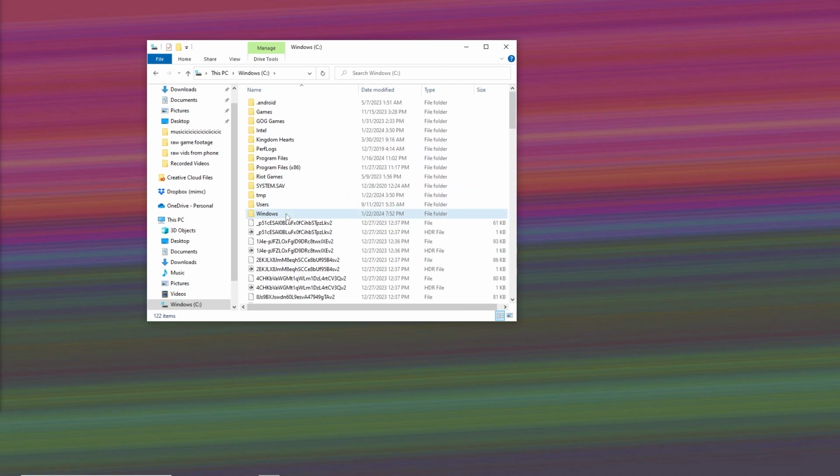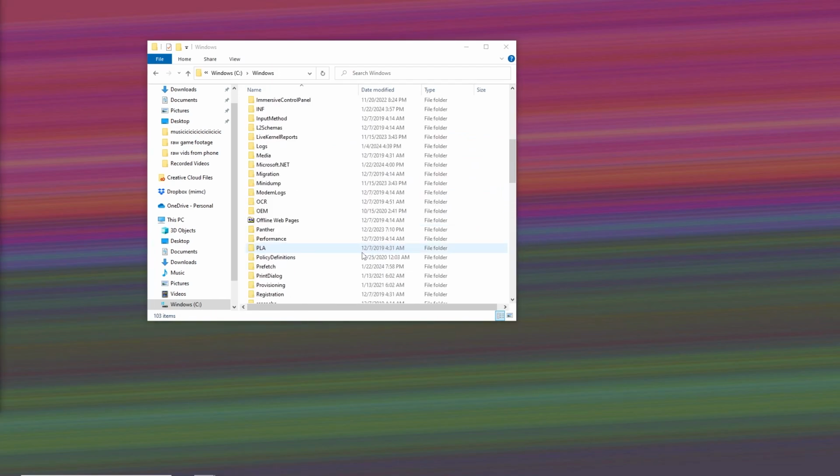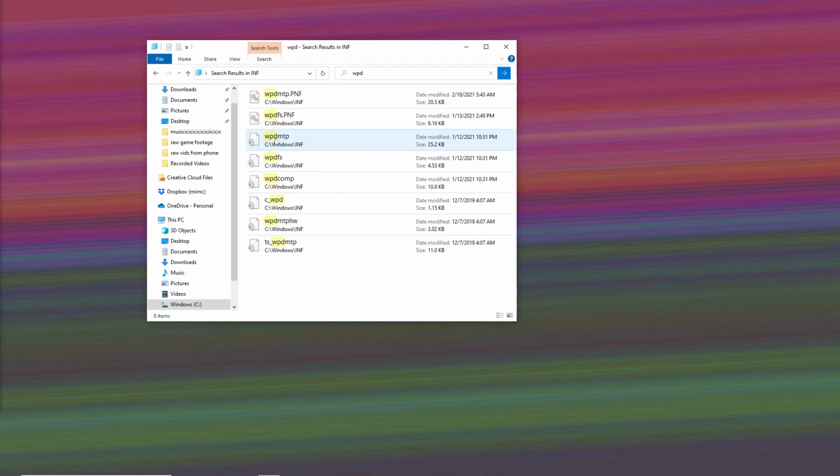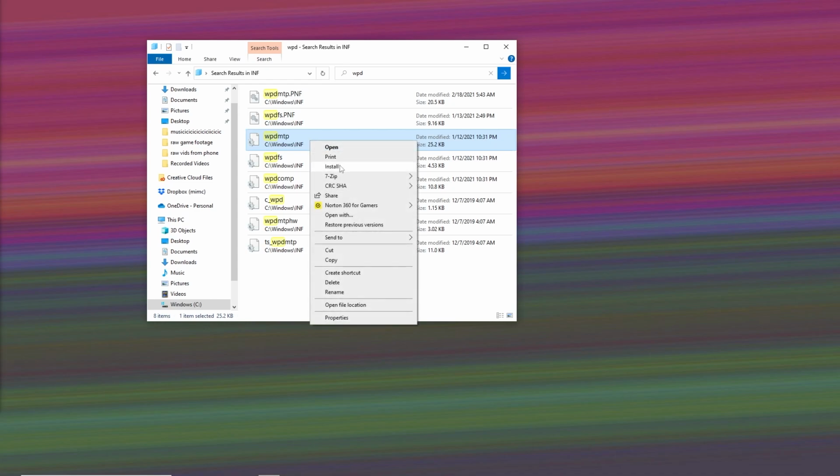Locate Windows folder. We're going to scroll until we see INF right here. We're going to search this folder, WPD, and this one where it says WPD MTP, we're going to left click it first and then right click. Then we're going to press on install.